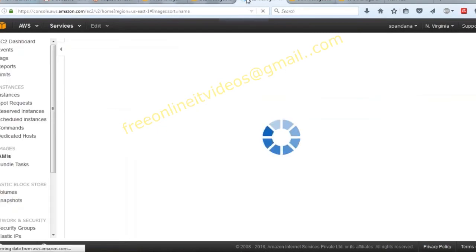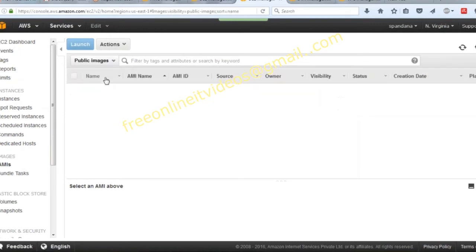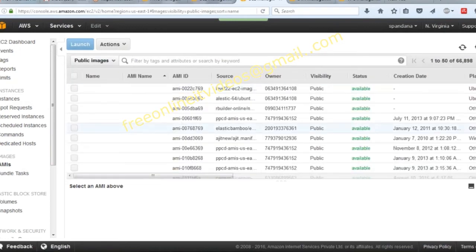Images are nothing but a copy of your operating system or some application which you have run; you have taken a snapshot of it and stored it as an image. It will show in the list of images owned by me. When you go to public images, it shows you the list of public images, and we have a section to categorize private images also. AMI is Amazon Imaging Service.